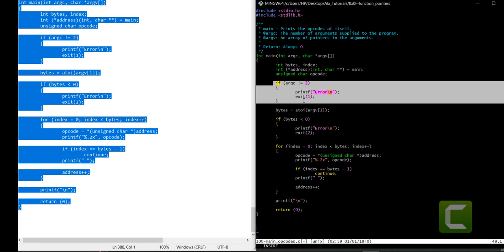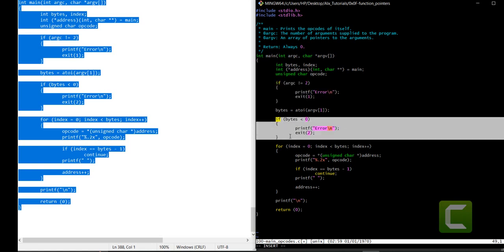the bytes variable. And if the bytes value is negative, then it will also print an error and exit with status 2. So that is also happening here, where it is checking for the arguments, converting the arguments to an integer and then assigning it to bytes. And if the bytes are negative, then it prints the error and exits with status 2.